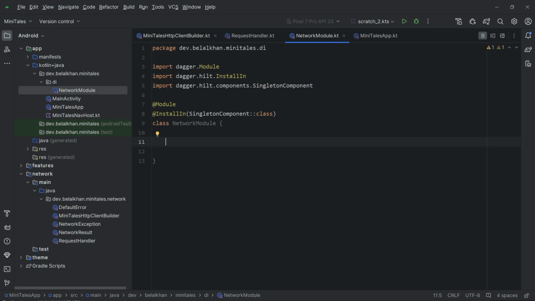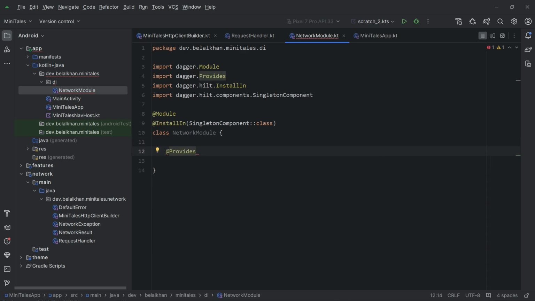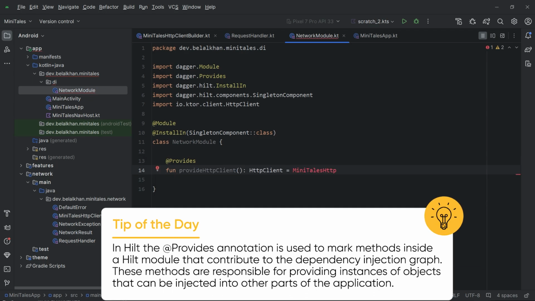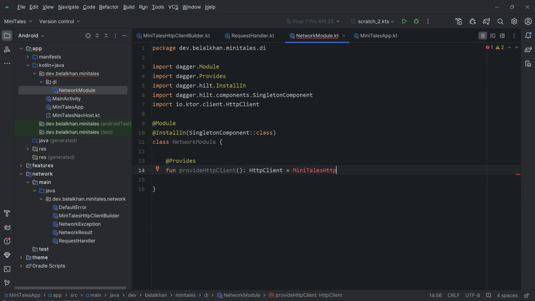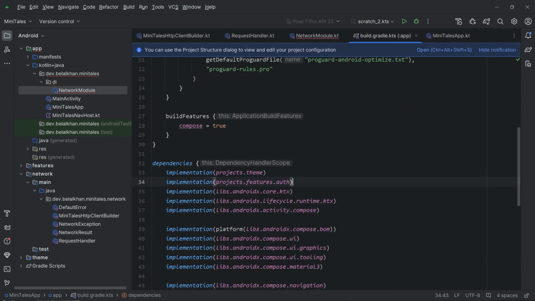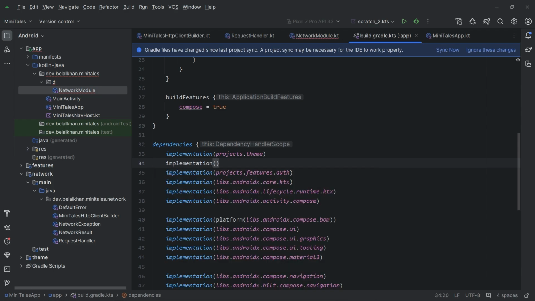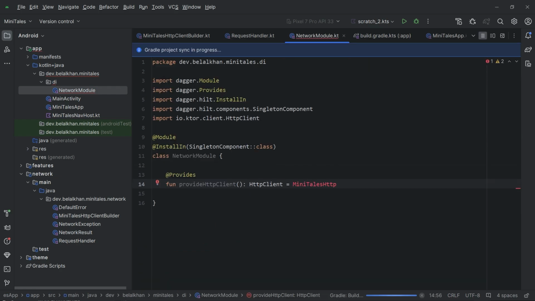Now inside this module, first I will provide HTTP client. So I will write a function and annotate it with provides annotation, and it will provide HTTP client. You can see I am not able to access this Minitails HTTP client builder here because I have to add the dependency first inside build.gradle file. So I will go to the app level build.gradle file and here I will write implementation projects network and sync the project. And now I can access Minitails HTTP client builder.